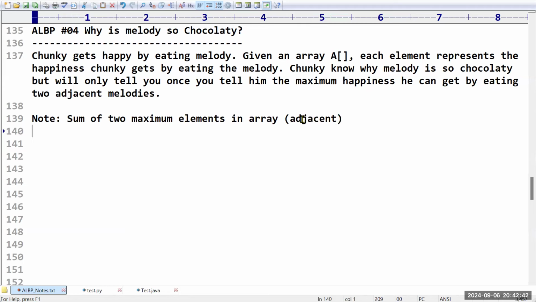Sir, did everyone understand? What is the meaning of adjacent? Adjacent means side by side. If you are clear, then I will give some inputs. Now assume the elements are 1, 2, 3, 4, 5, five elements. Tell me, the two adjacent maximum elements in the array. 4 and 5. Then what is the result we are expecting? 9. Sir, did everyone understand?